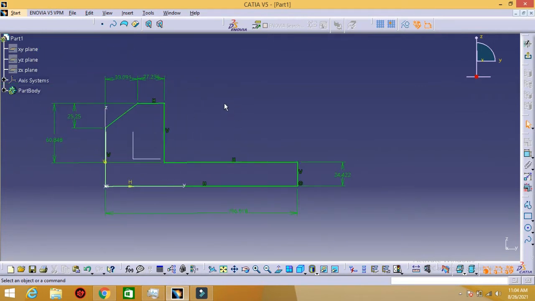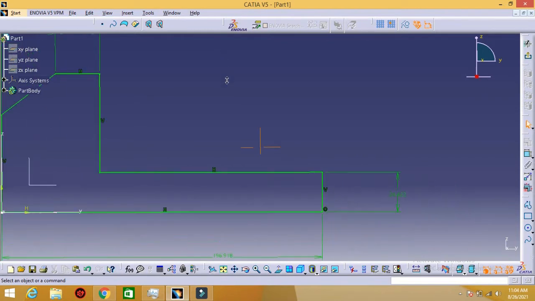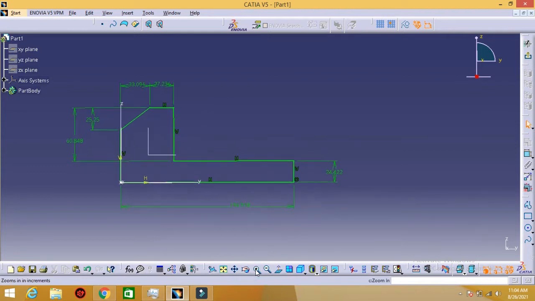How? Let me tell you again. Press your middle button of your mouse, press right click and release. Press right click and don't hold it. Release the right click but keep your middle mouse button pressed. And now move your mouse up. It will zoom in. Sorry, I told it wrongly. Let me once again tell you.